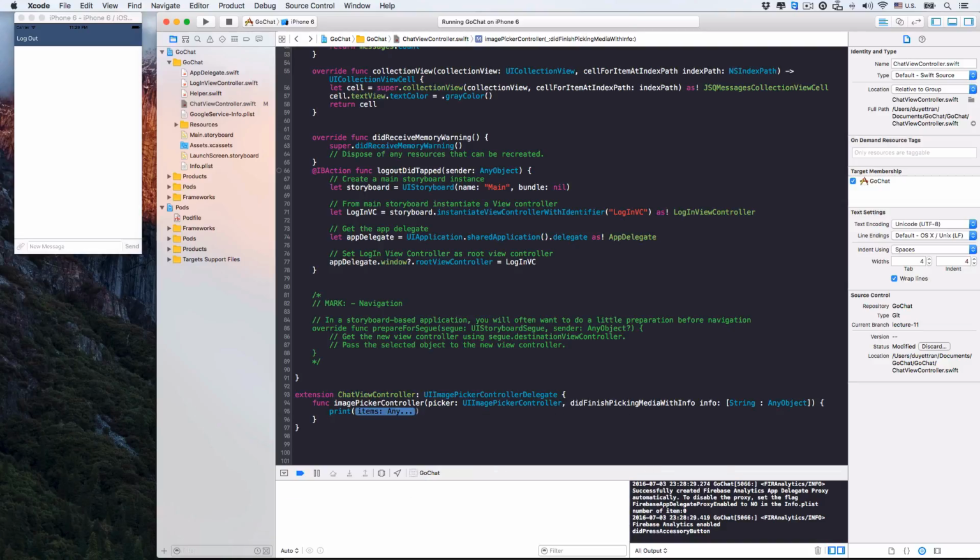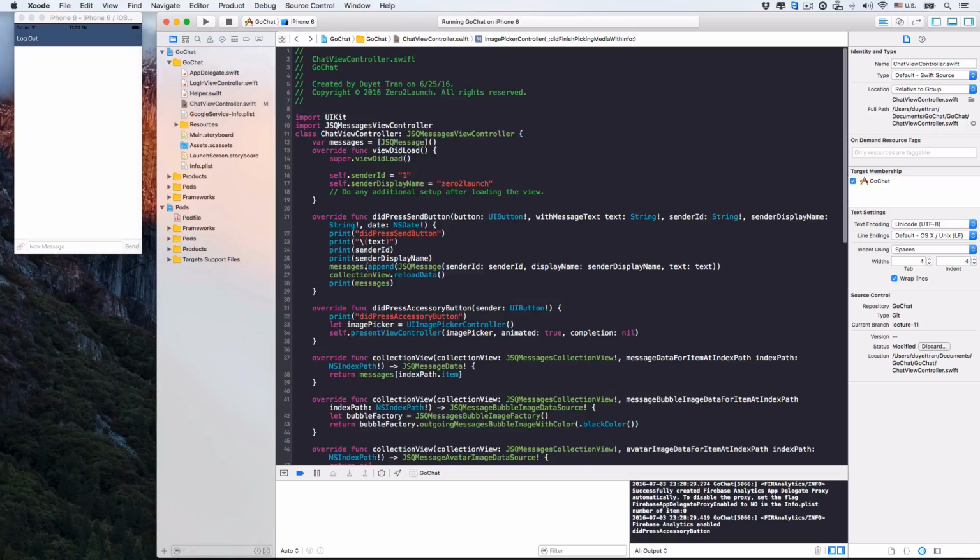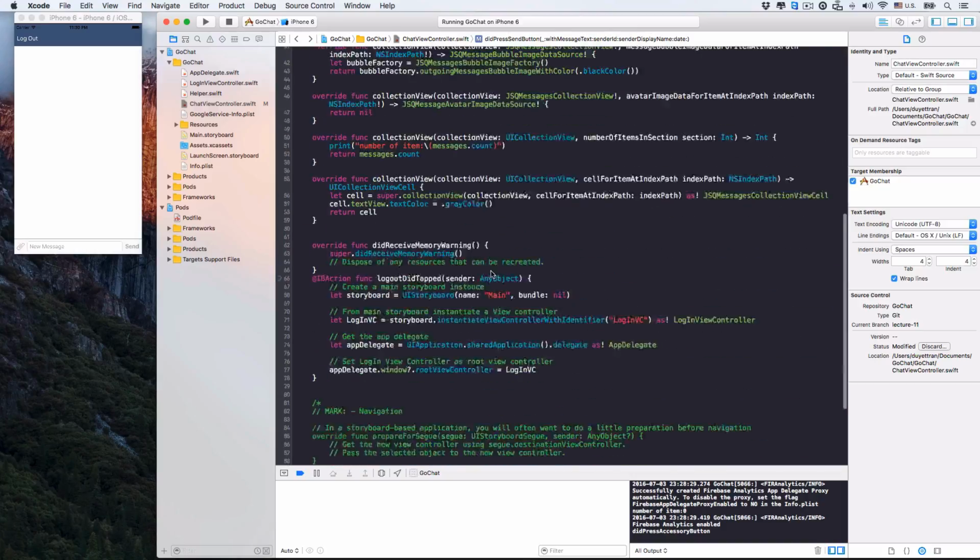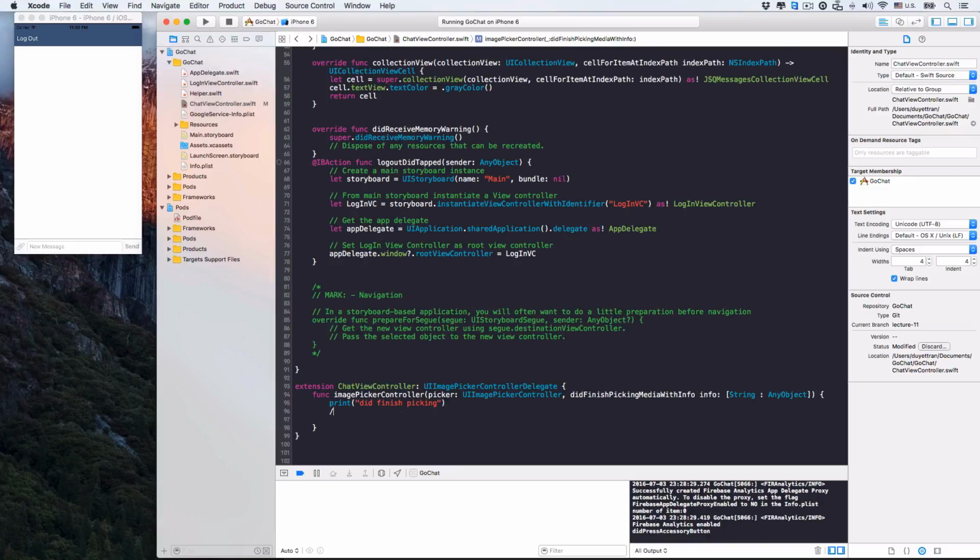As usual, let's print something like "did finish picking". Good. Now we have the media info. Let's copy over the code for creating messages from the last lecture. For the media info that we have, we'll first need to get the image. Then we're going to need to encode it into a message to present to the UI. We'll create a JSQMessage from the photo as we did before with the text. That's just our plan, so let's comment them out.